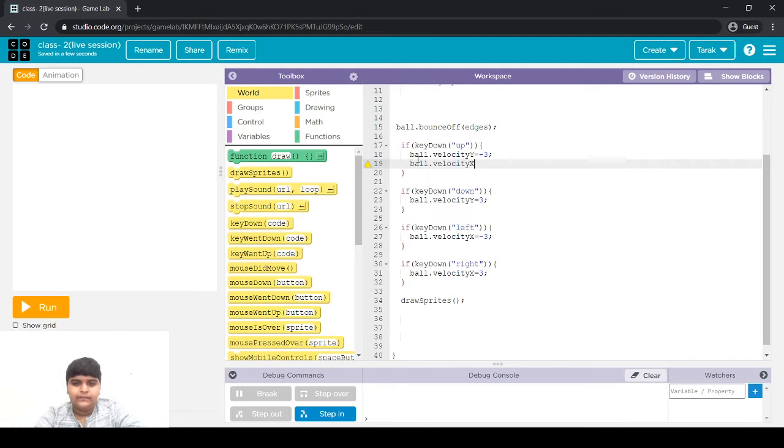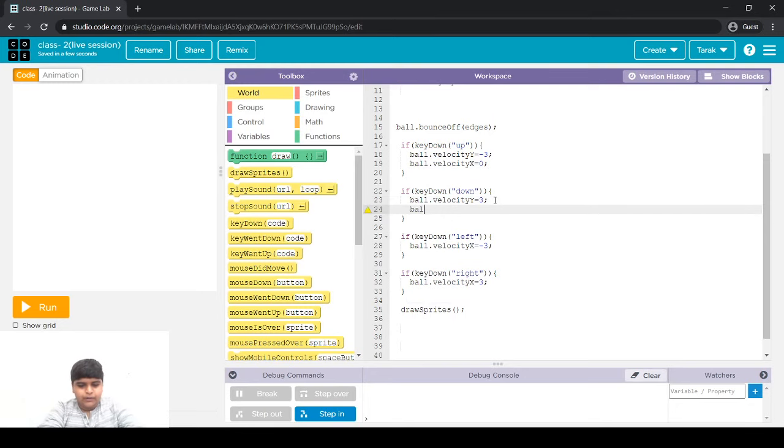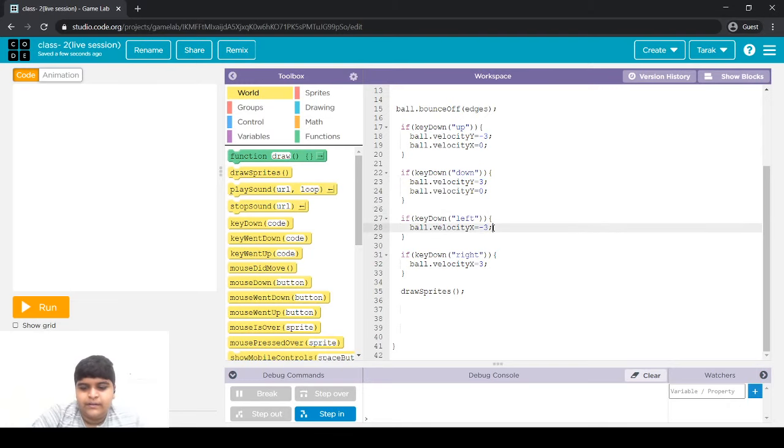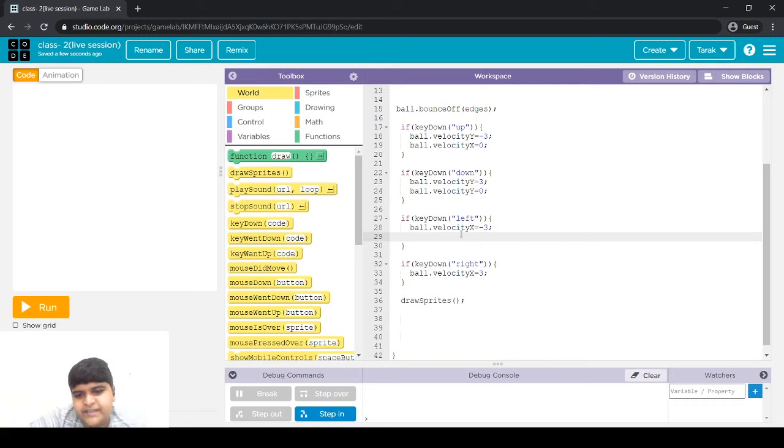Velocity x equals to 0. So we don't want it to move left or right, right? Here also, ball dot velocity y equals to 0. And then let's see the next one. Here we have mentioned x. So what should be 0? If you have guessed y, then you are absolutely correct. Take the point.